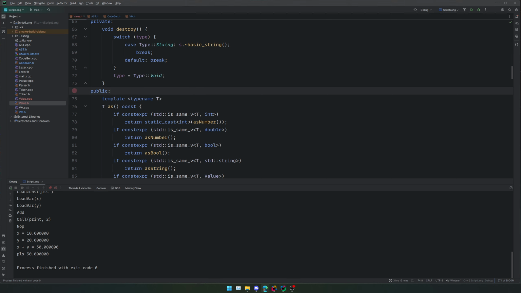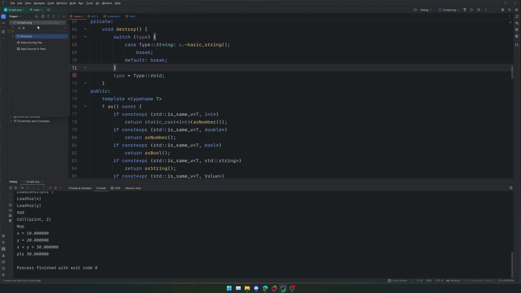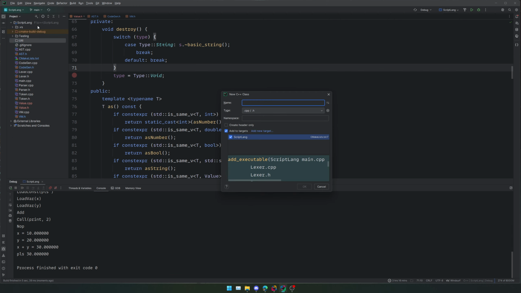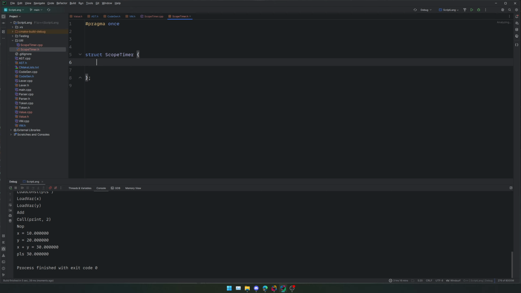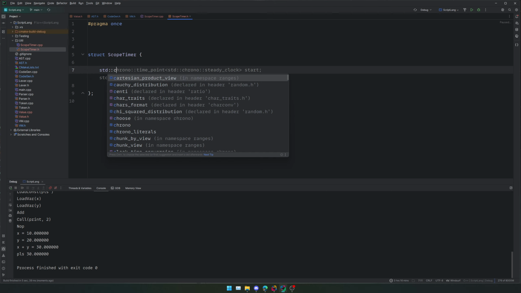So now I have one more thing I want to basically do. There's a couple of things. How long are we? We're 20 minutes. Okay. I'm gonna make a util directory and we're gonna make a scope timer. I'm gonna make a struct. We're gonna use chrono.